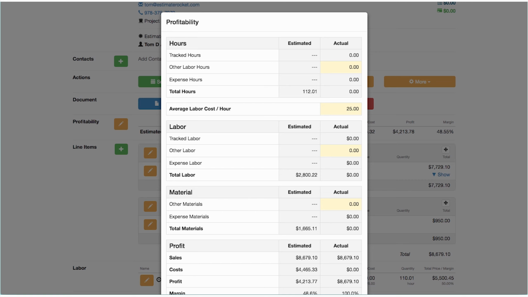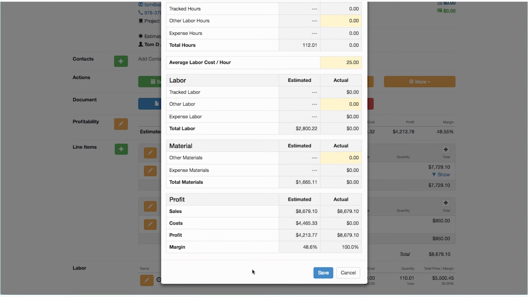So how do you calculate that? Just a quick example. I recommend you take probably a quarter's worth of payroll, maybe even a whole year's worth of payroll costs, which you can get out of your payroll system or from your CPA, and divide that by the number of hours worked. And that will give you your average hourly labor cost. So we're showing a total of $2,800 worth of estimated labor, a total materials of $1,665 for a total estimated sales, cost, profit, and margin of 48.6%.